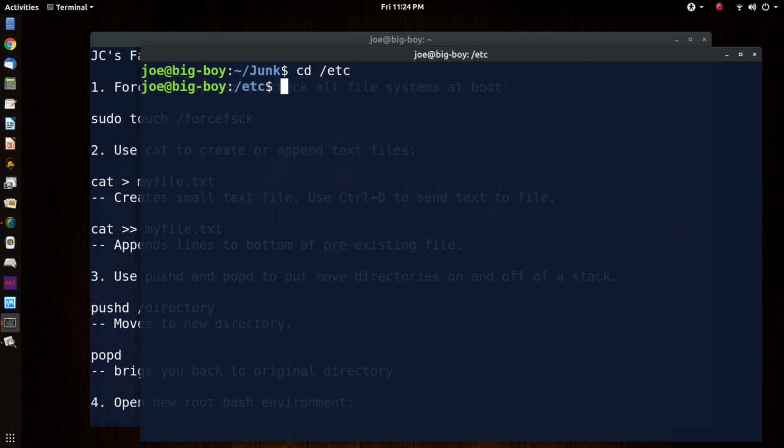So I'm going to jump into etc, and now I'm in that directory, right? Well, it's not real easy to get back where I was. I can type cd, but that just dumps me back in my home directory. So let's do it this way. Let's use pushd. And I'm going to jump into etc.